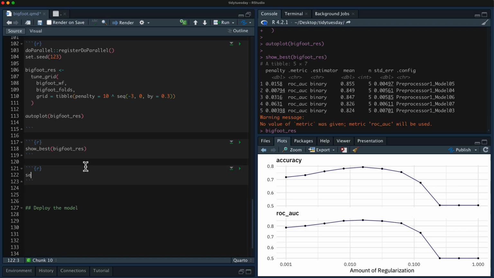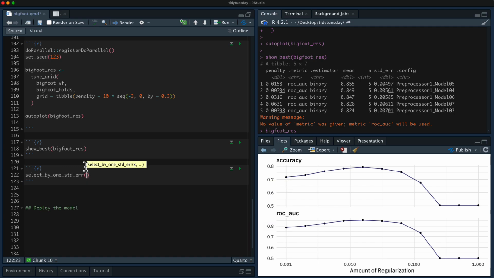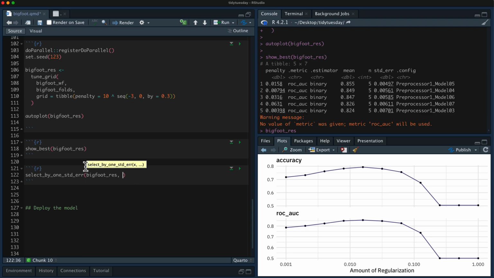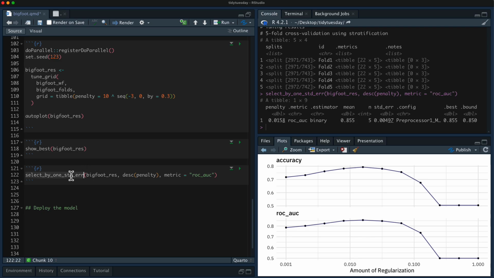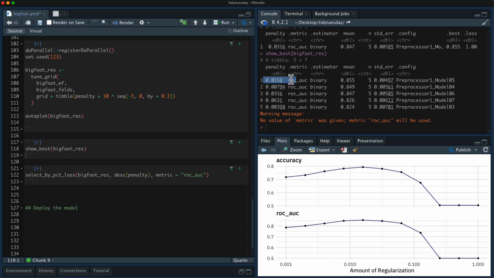I also can try to choose it in a different way, with regularization like this. Sometimes you might want to choose the metric this time, versus not letting it choose automatically. ROC AUC, like that. So that's the same, because one standard error, that might be the best one actually. I meant to do percent loss though. Okay, so the very best one is this one.